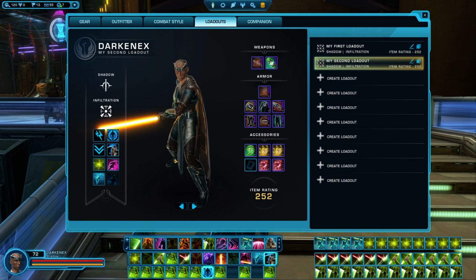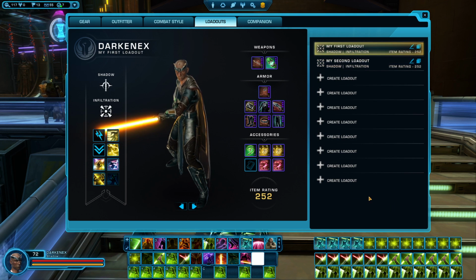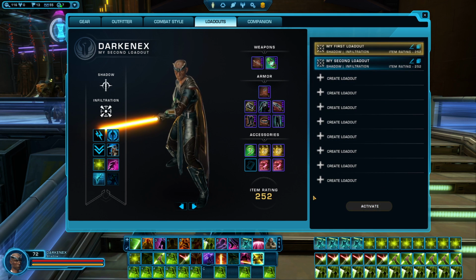I've got my blue abilities here. On my first loadout is where I save my yellow ones. To switch between them, I can now very safely switch between them by selecting them and pressing activate.